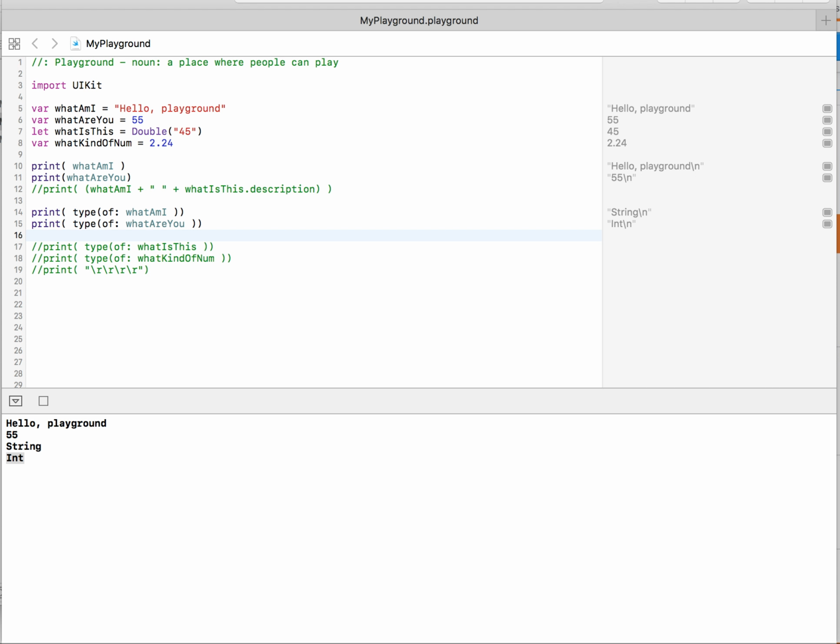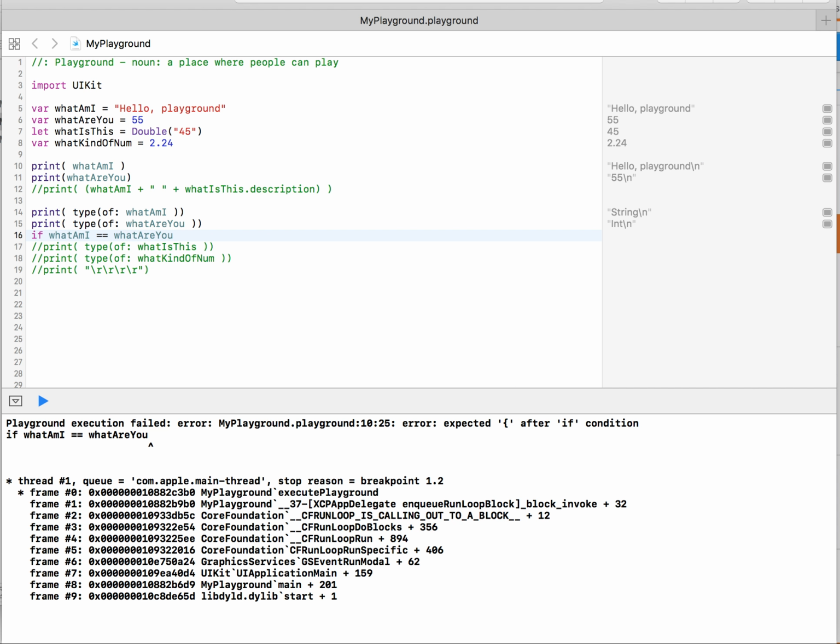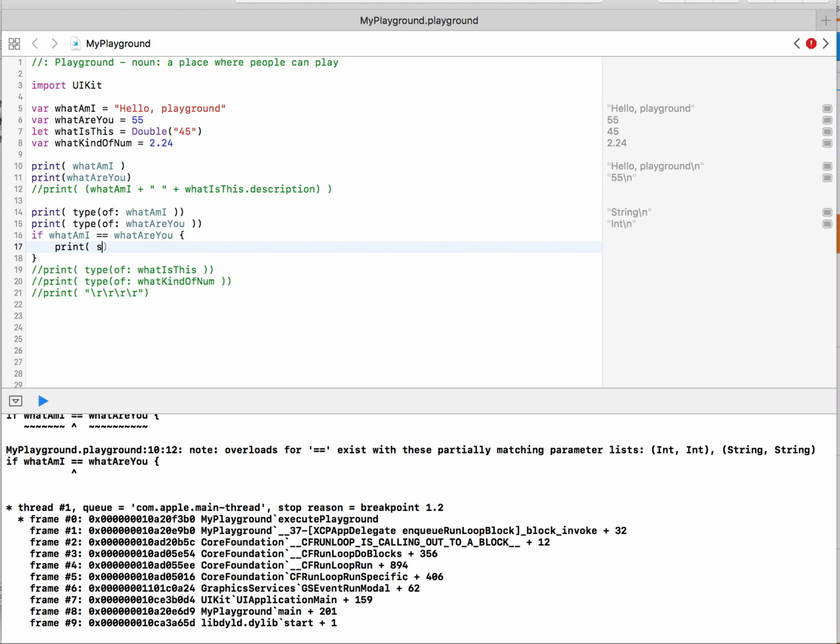So you might say, well, can I do something like if what am I is equivalent to what are you? Do you think that'll work? And we can see it doesn't compile. Let's try it here. And here it gives us a message. It says equal has a partially matched parameter list. And what it's saying is these are not the same type.